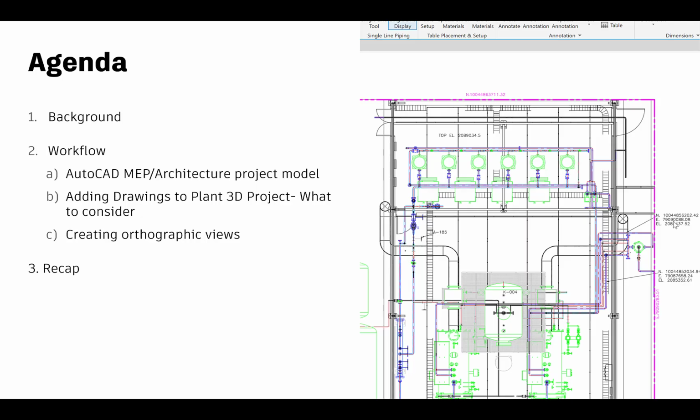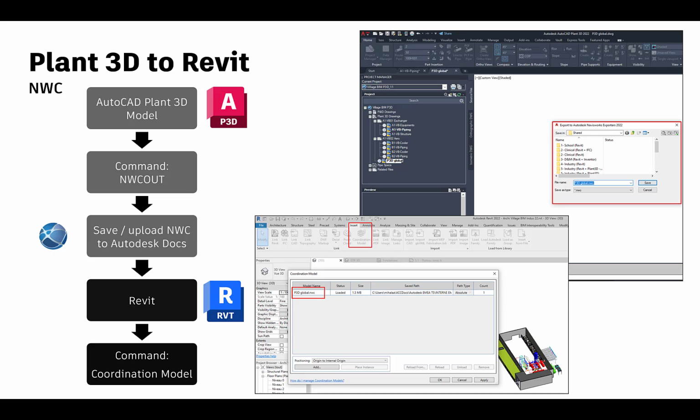So today's agenda is really quite brief: explaining the workflow on the architecture model best practices, what you need to consider, what you need to add, how to go about the process of adding orthographic views, and then we do a recap of all this.